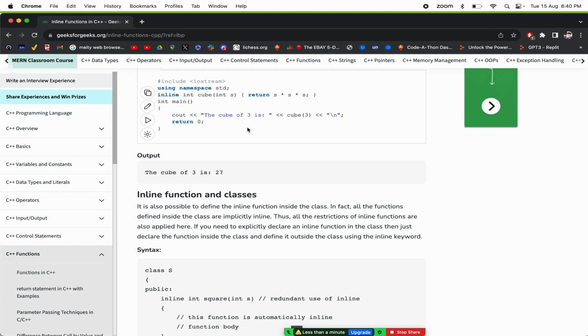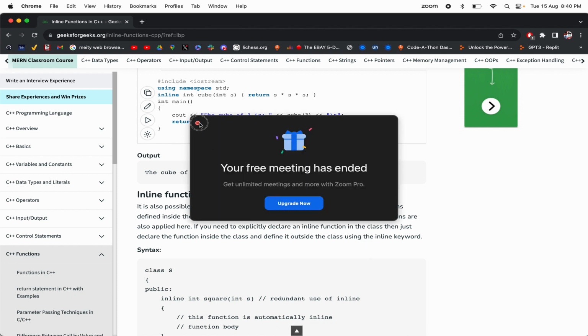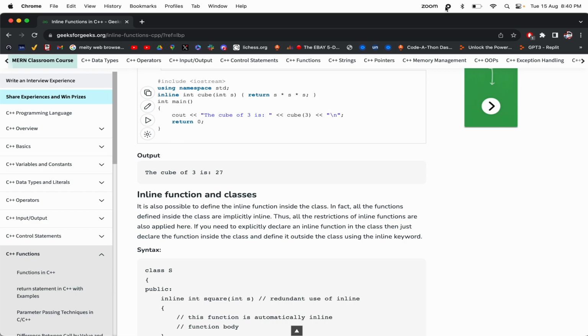So over here, making this function inline is beneficial for us. And basically cube 3, wherever we are calling this, s into s into s is coming, 3 into 3 into 3, that is 27. So we get 27, and we are going to continue in the next class.